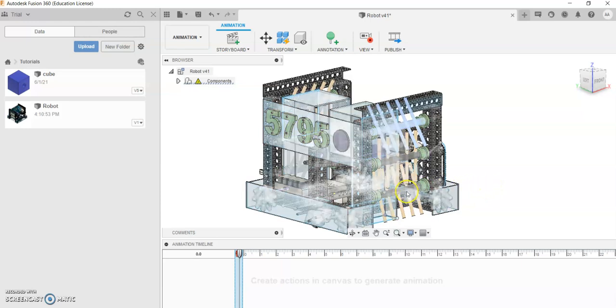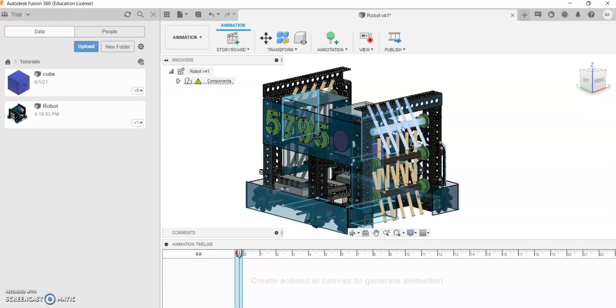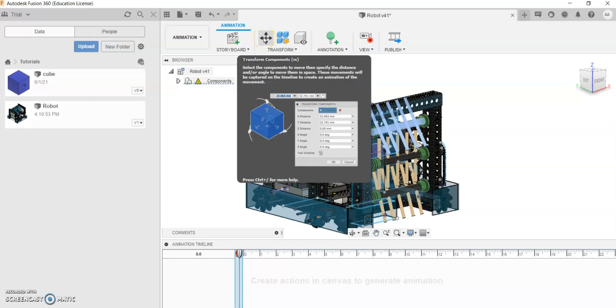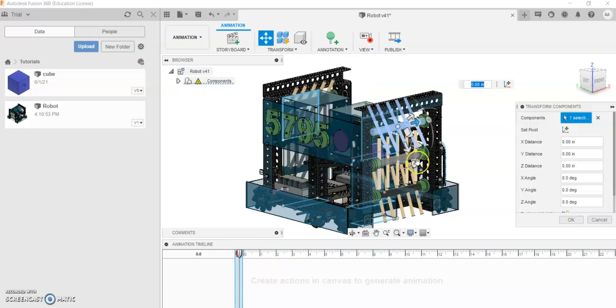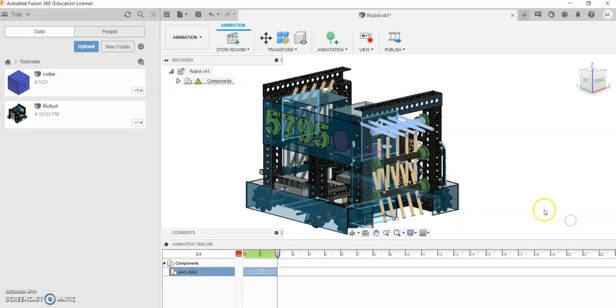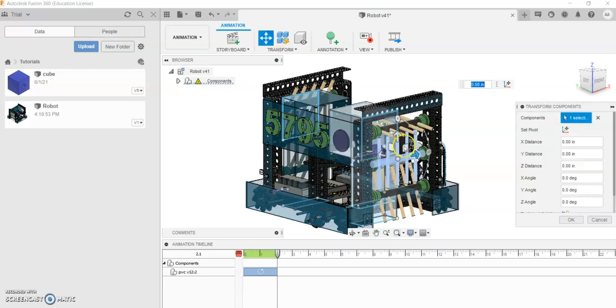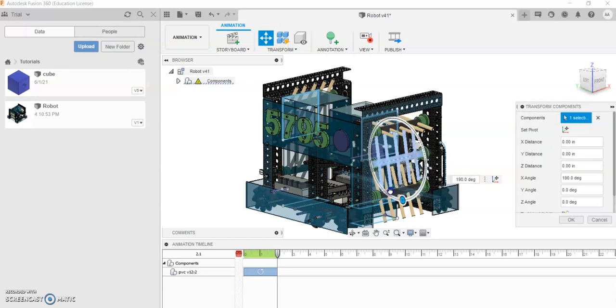I'm going to start off by clicking on the first element until it turns blue, like so. Then I'm going to click on this icon, Transform Components, and from there, I'm going to rotate the object, like so. And click OK, like that. Next, I'm going to follow up with the next assembly and rotate it in my desired orientation, like so.